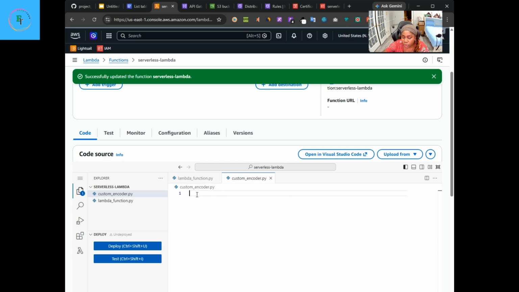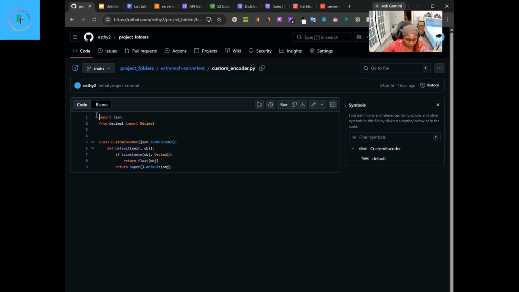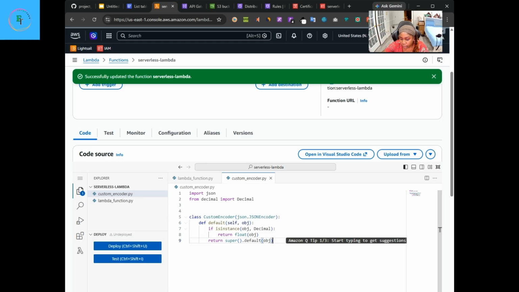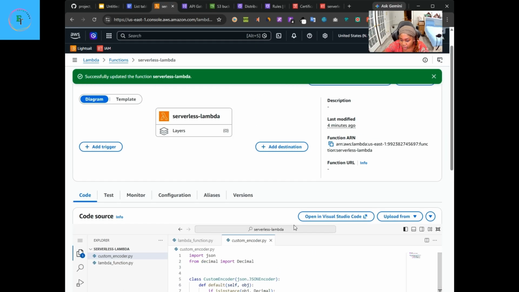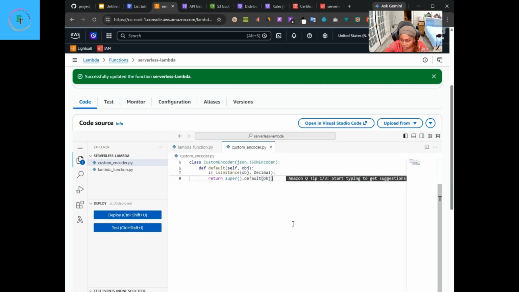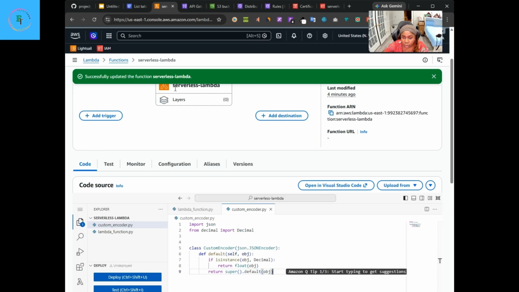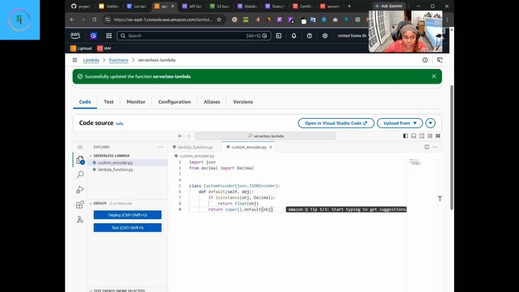So now we have our new file. So we are going to copy the code that we have here in GitHub. Control A and Control C, copy. Then we go back to our Lambda function and we paste this code. Now we have pasted a piece of our Python code here, which has been created by our developer.